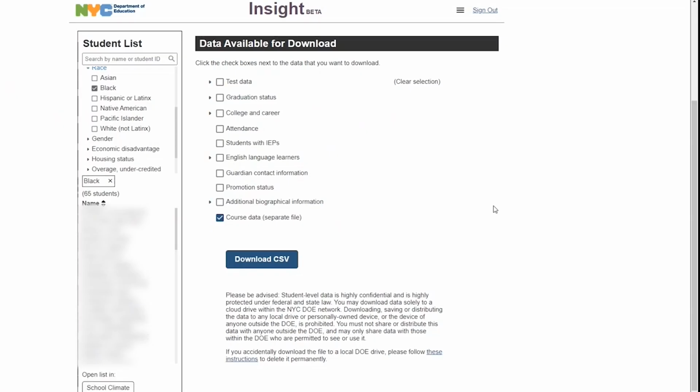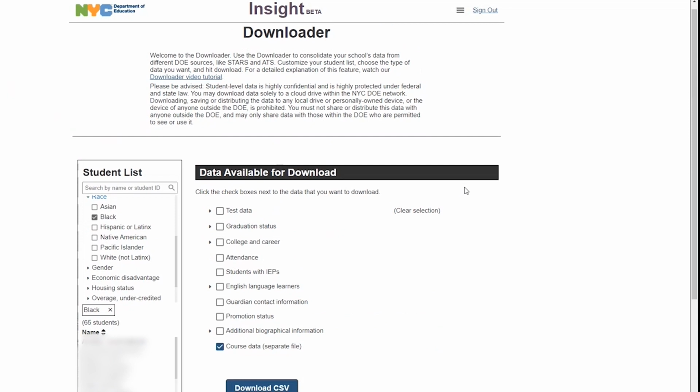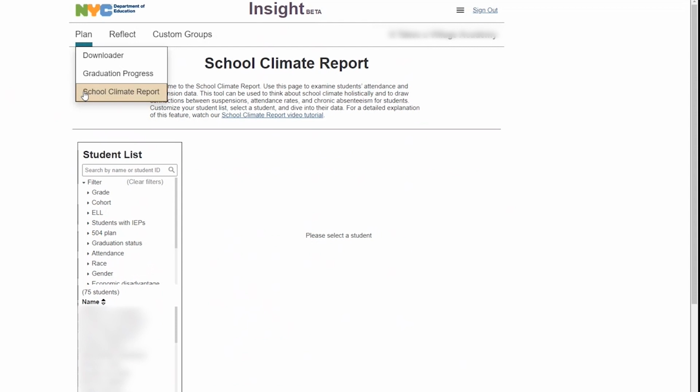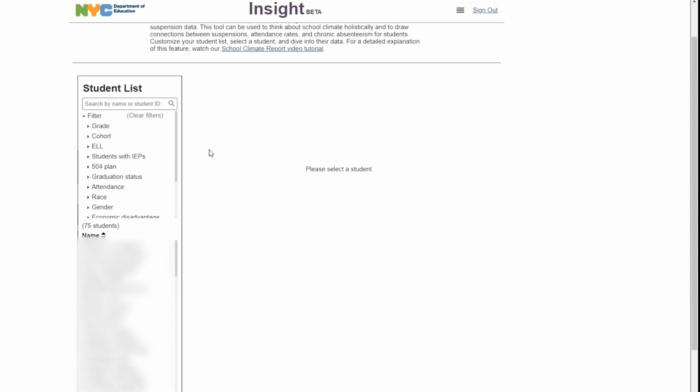The second feature I want to show you is the School Climate Report. The School Climate Report allows you to view students' attendance information. To start, click the name of the student you want from the student list. This is the same student list we just saw in Downloader, and you can search or you can filter the list if you want.